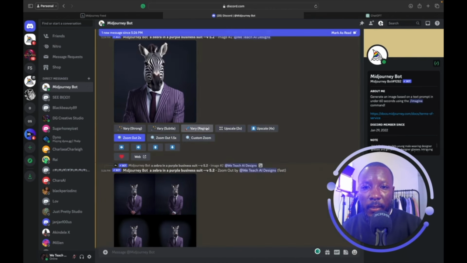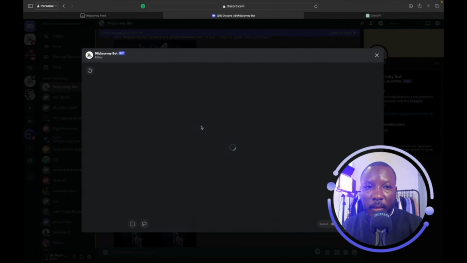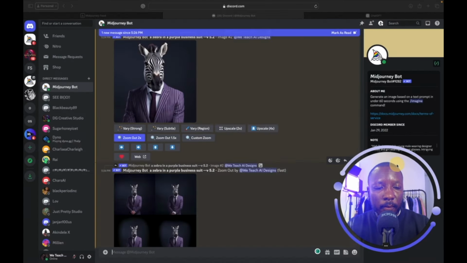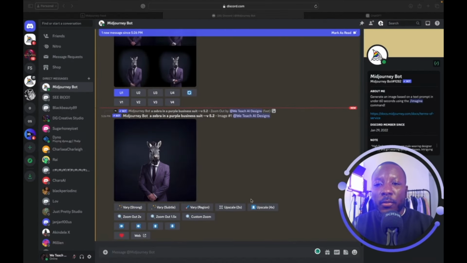As a matter of fact, we're going to click vary region as well. And we're going to drag and select the area to be changed. So if you wanted a particular area to be changed, you can. And this is how you would do it. Let's say I want to just change this area. Let's say with a red tie. Got an extra T in there. Bam. I'm going to click enter. We're going to see how that goes.